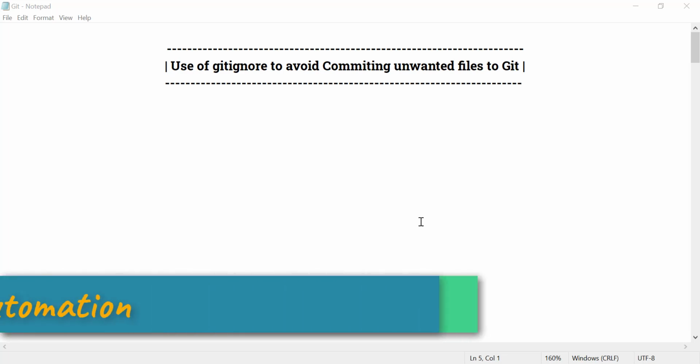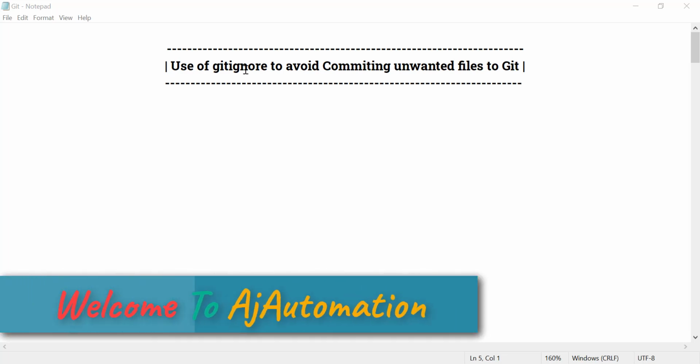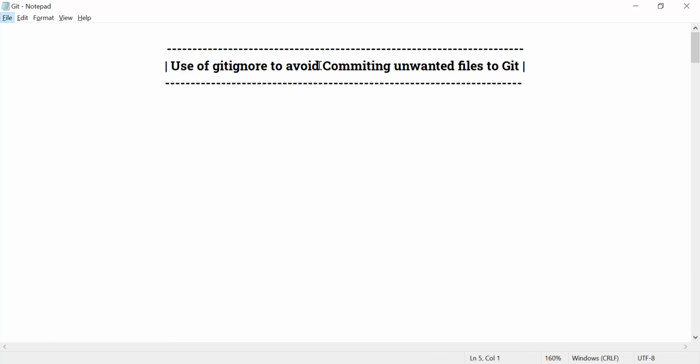Hello everyone. So in the last session we have seen how we can create the .gitignore file. So let us now see the use of the .gitignore file to avoid committing unwanted files to Git.